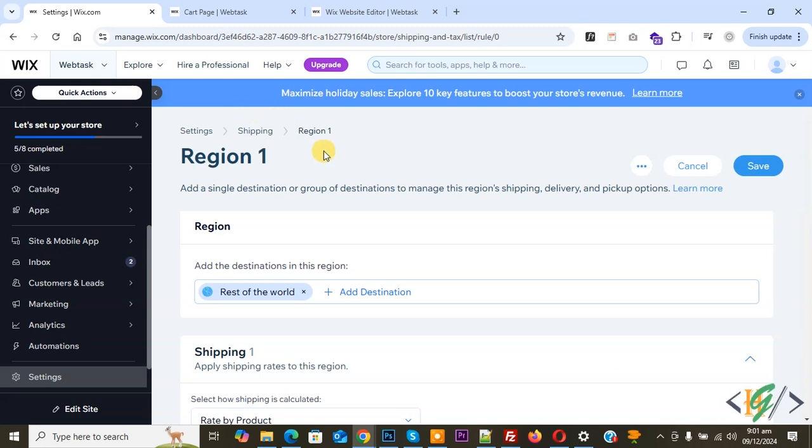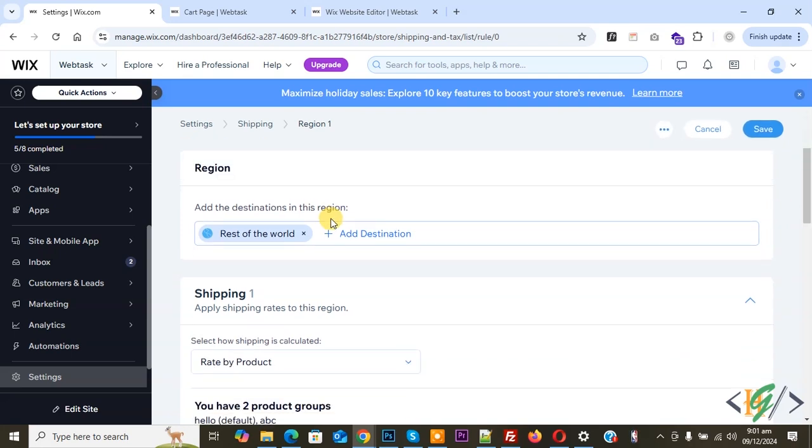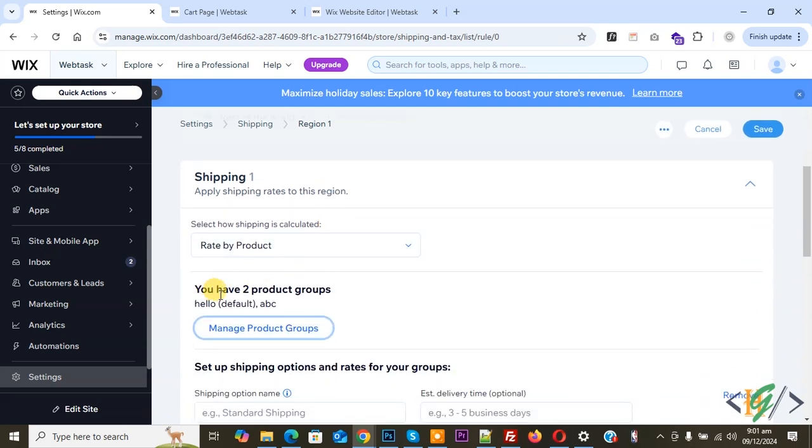So we are in the Wix dashboard and we are in shipping settings. Now you see Region 1. So we are in Region 1 and we are going to delete a product group. Now you see multiple settings and then you see you have two product groups. Now click on Manage Product Groups.